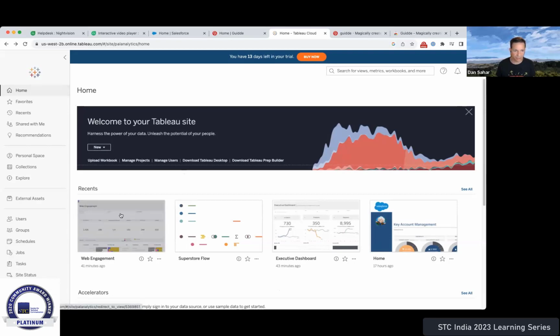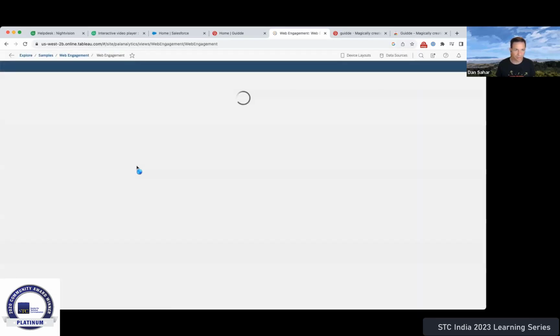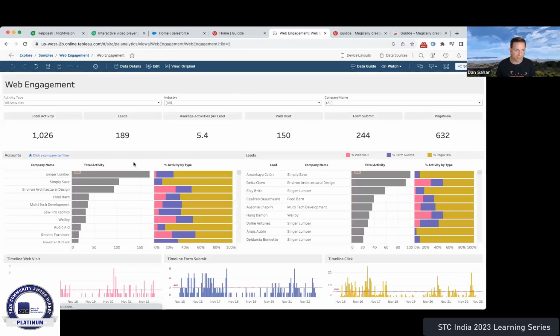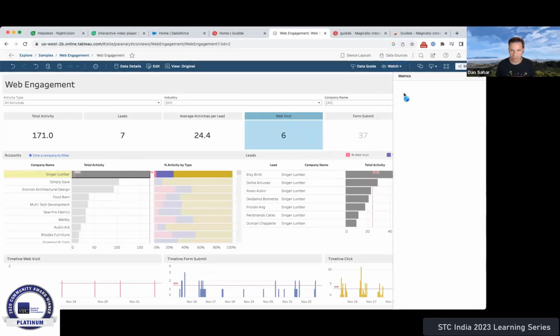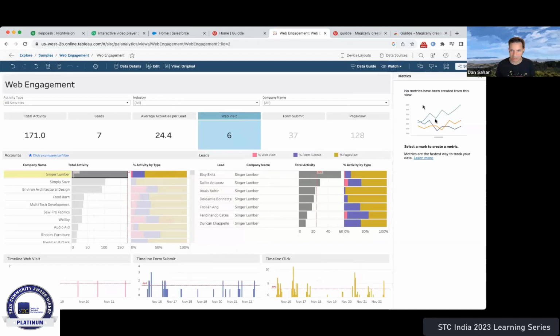So I'm inside Tableau. I'm just going to go into this dashboard, which is a standard web engagement dashboard. And let's say I want to go through and explain the various tables that exist inside this dashboard. So I can just go and click on whatever areas in the dashboard I wish to explain. I can also show things like controls inside the dashboards, like metrics like this.